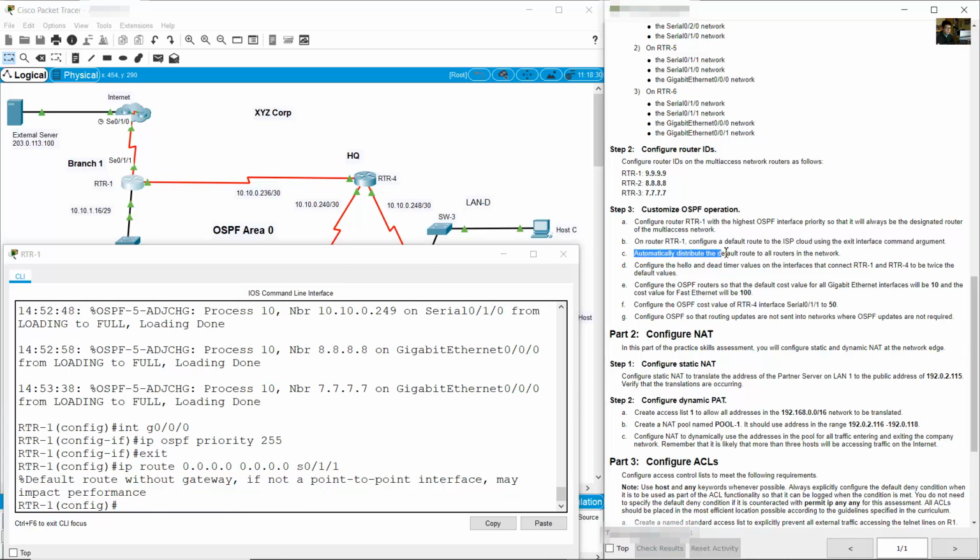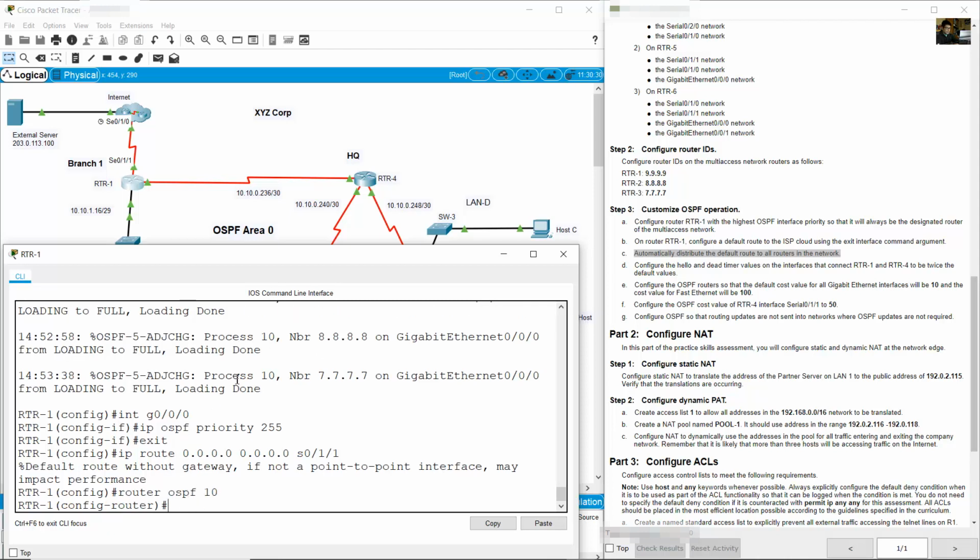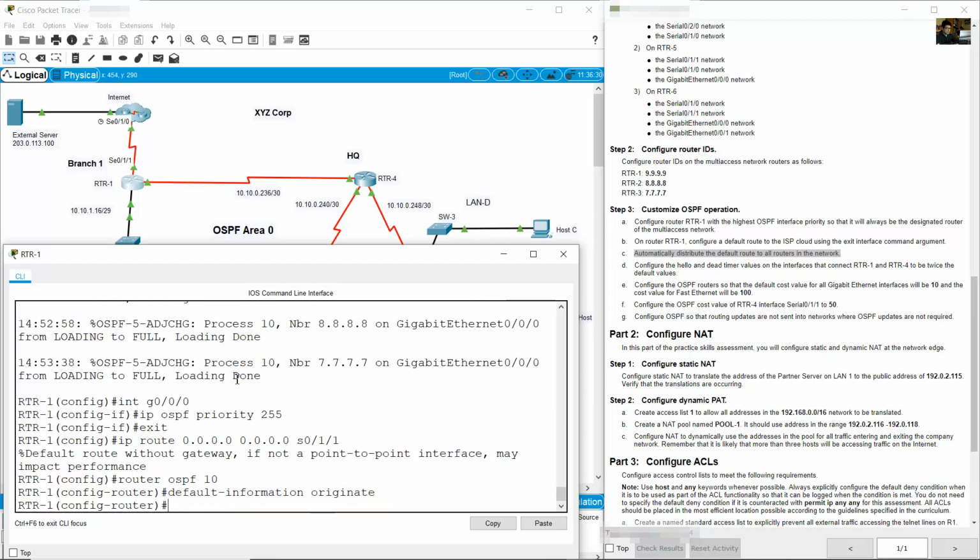Automatically distribute the default route to all routers in the network. On RTR1, router OSPF 10, and default-information originate, enter.